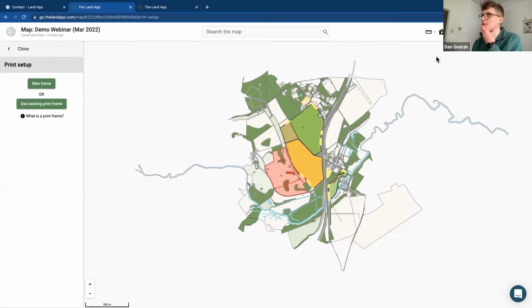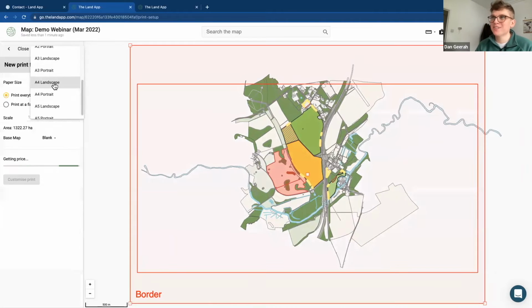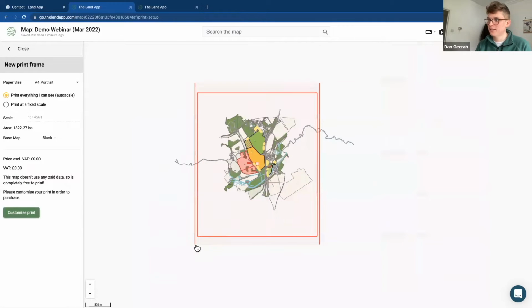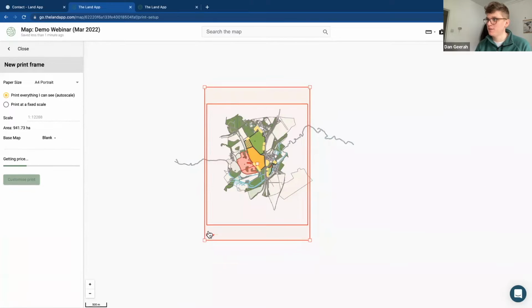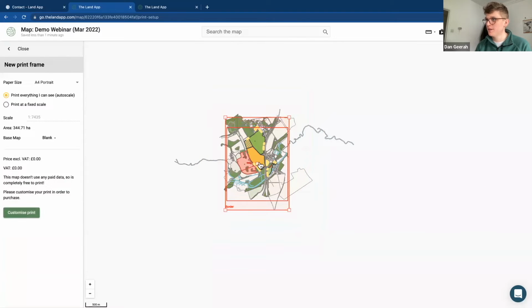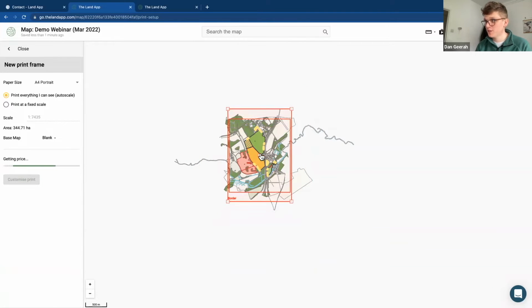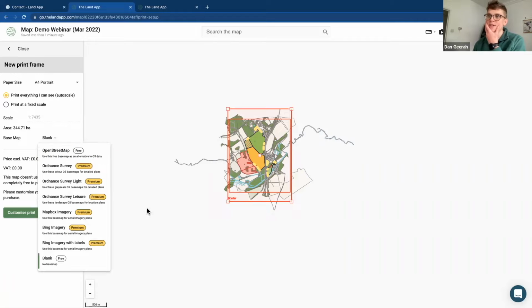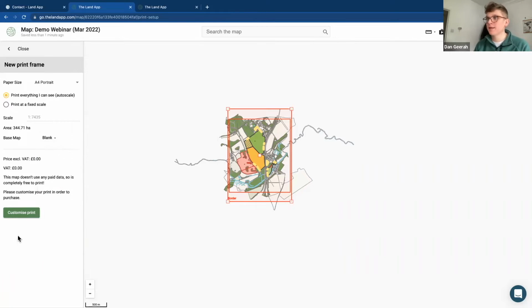So the first thing is that obviously with the print button at the top right, you can set up your own frames. So you can hit new frame. You can decide how big that area is. So for example, I want A4 portrait, and I want to make my border slightly smaller. So it includes my SFI area, for example, like so. And because I've got the blank base map at £0, OpenStreetMap again is £0. And then some of the other ones have got a cost associated with them.